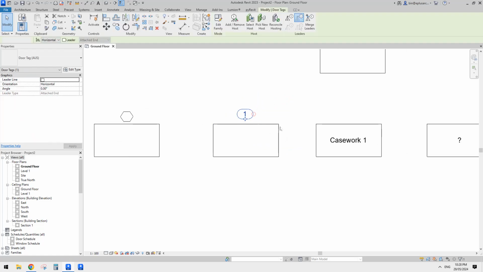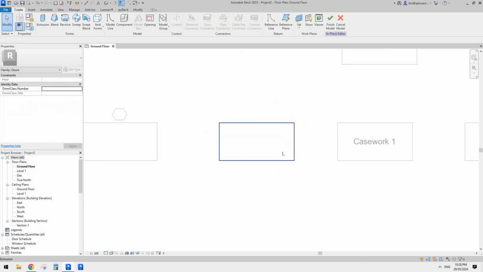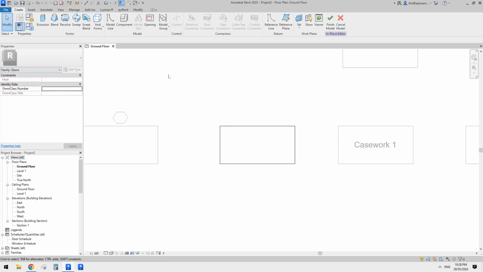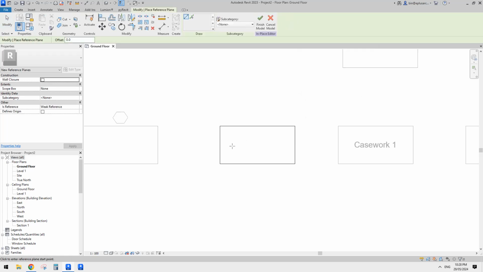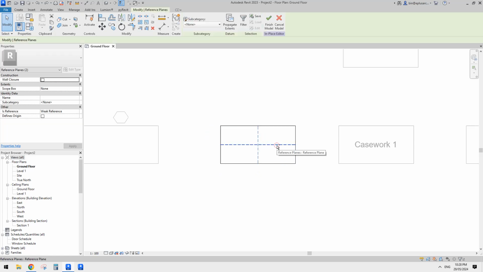Let me show you how. What you need to do is just edit this family. Edit this model in place door family, and then create maybe two reference planes. We draw one reference plane here and draw another one. Now let's select these two reference planes and tick this box, define origin.